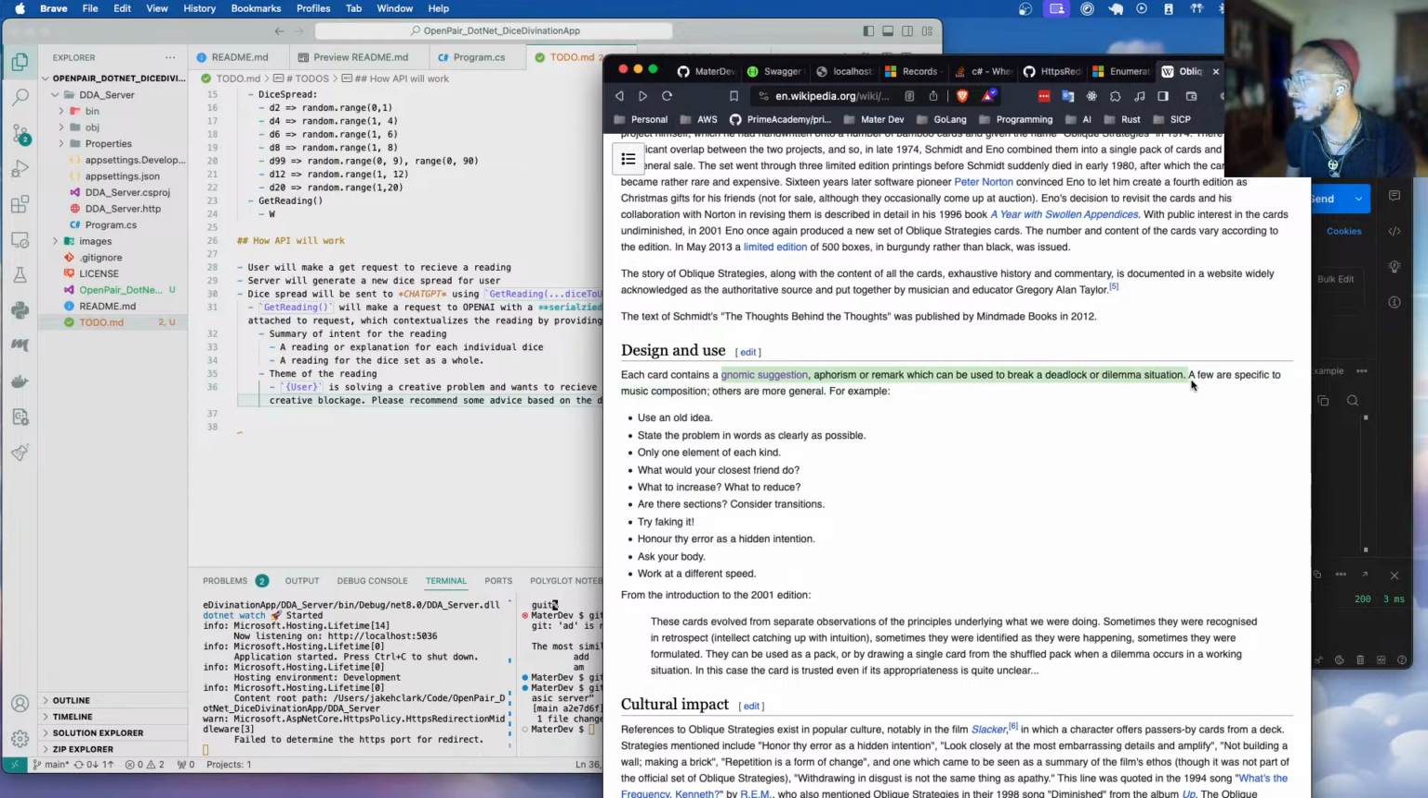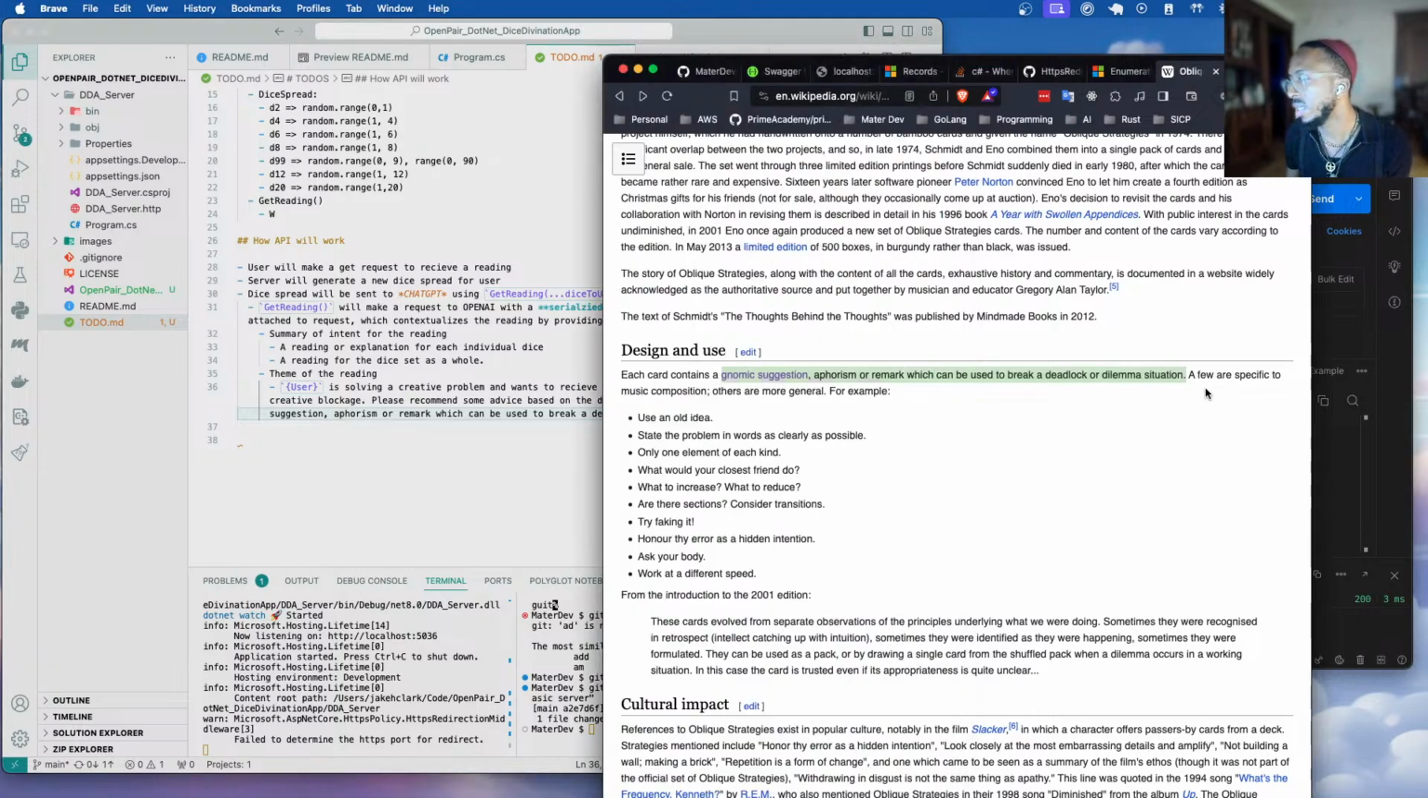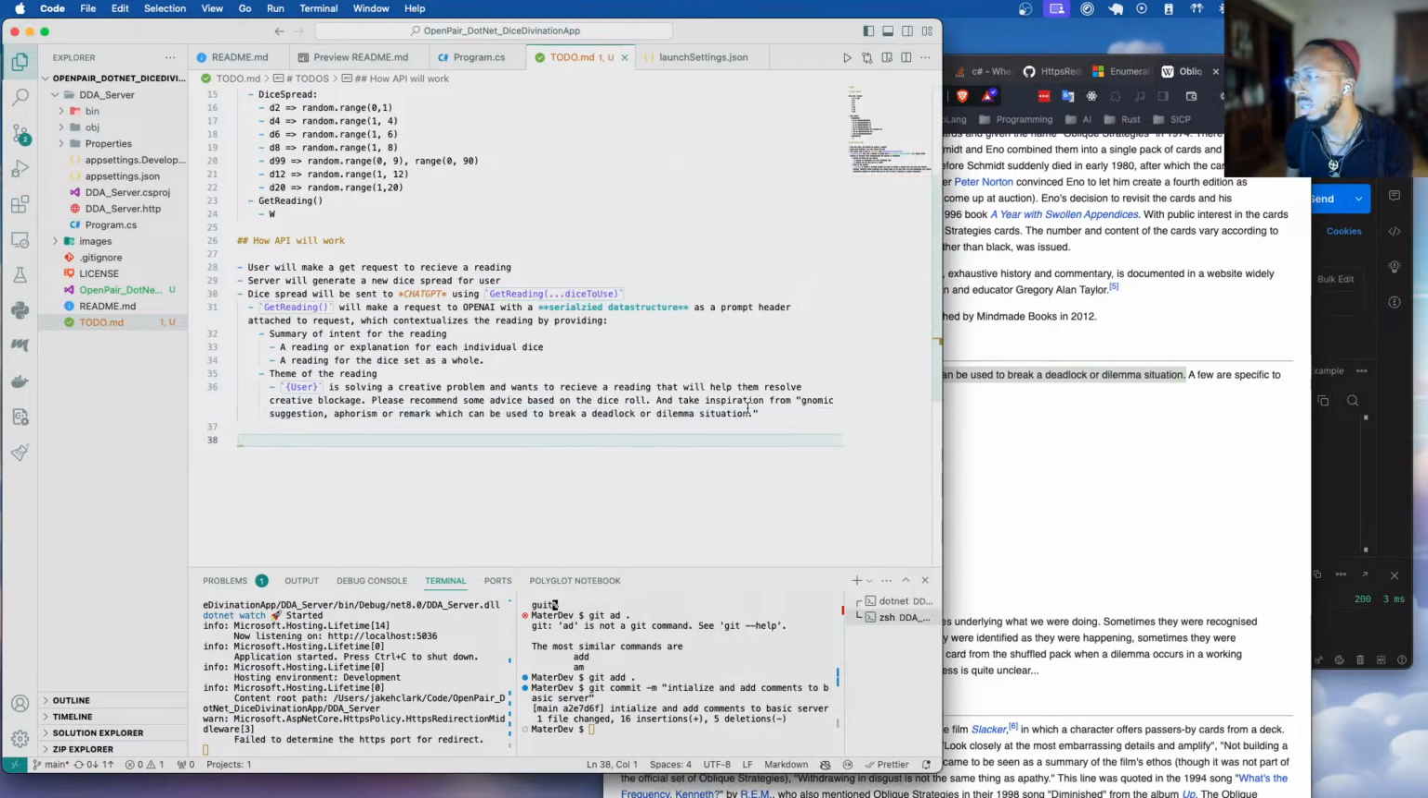I don't want to infringe on Brian Eno's thing by referencing it directly or having ChatGPT use it. So what I'm going to do is use the underlying concept as part of my description here. Take inspiration from gnomic suggestion, aphorisms, and remarks, which can be used to break a deadlock or dilemma situation.